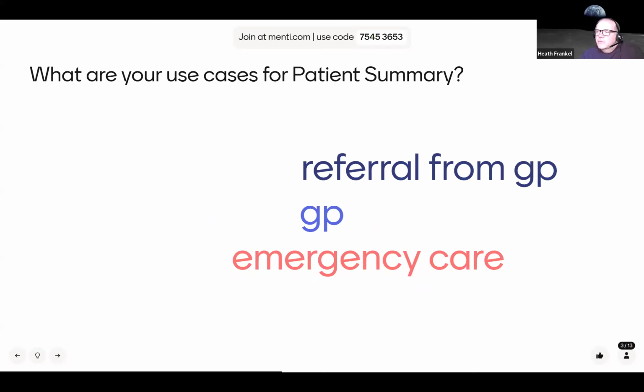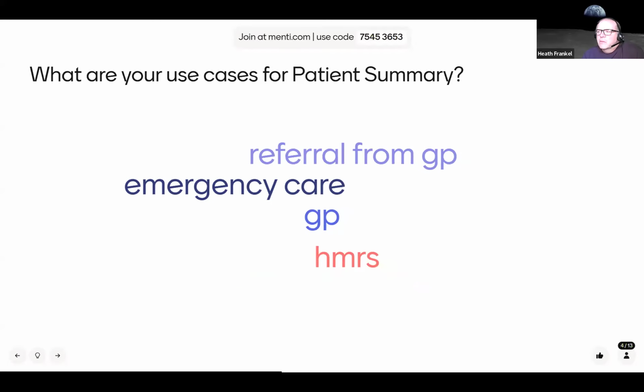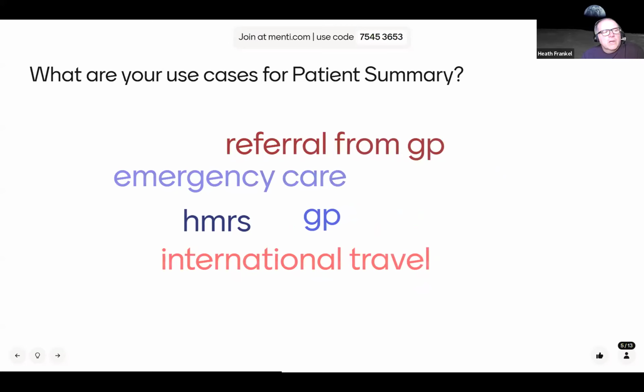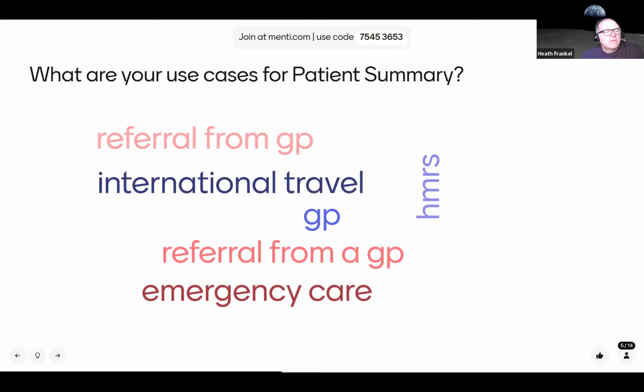So you should have, I'm not sure if once you've submitted you can submit another one or not, but the sorts of things I was looking for were things like referral from a GP, rather than just GP. So be a little bit more descriptive for those that perhaps haven't already, or see if you can.